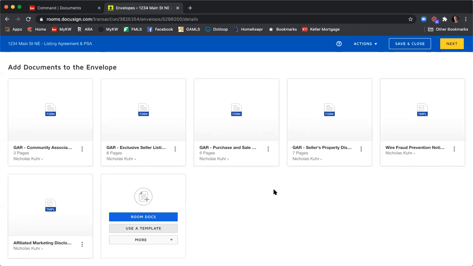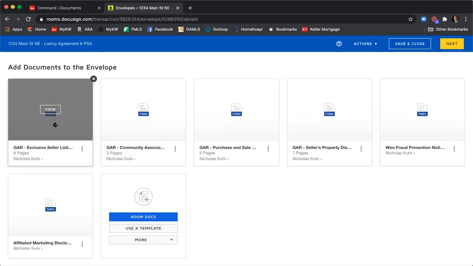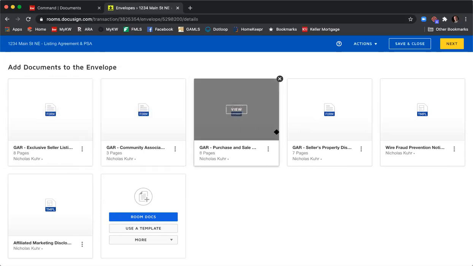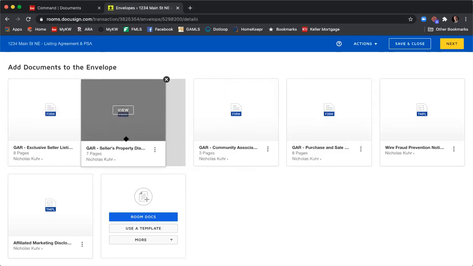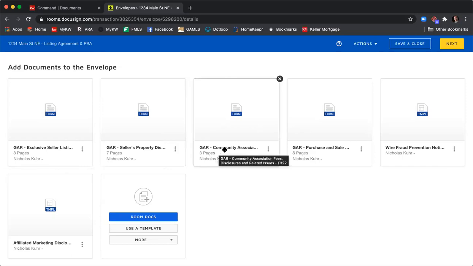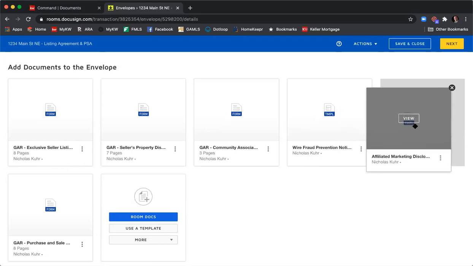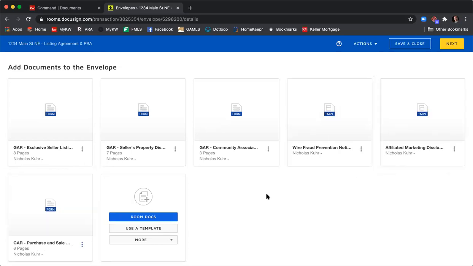So here we go. To reorganize, I'm just going to roll my mouse over the document that I want, hold my mouse down, and drag it into the correct position. So we have our exclusive seller listing agreement. Now I want the seller's property disclosure. And then we have community association disclosure. Then I want my wire fraud disclosure. And then I want affiliated marketing. And then purchase and sale is last. Now you have to reorder them here because in the next screen, when we're double checking signatures, you're not able to change the order.